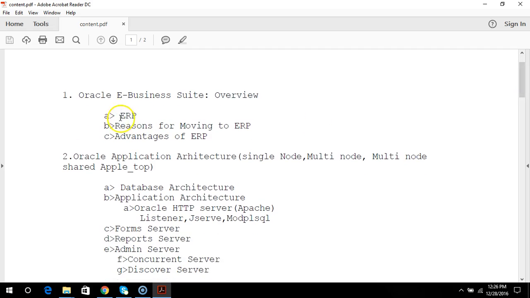The first thing is that we are going to discuss ERP. Nowadays everything is moving into ERP. So what is an ERP, and what are the reasons why we prefer ERP and are moving into ERP? In the first tutorial we are going to discuss the ERP.